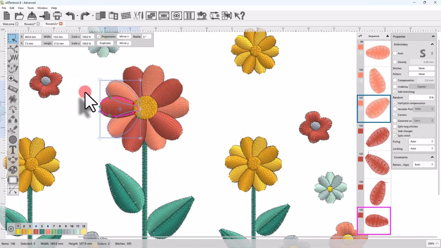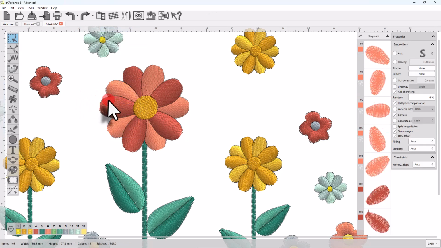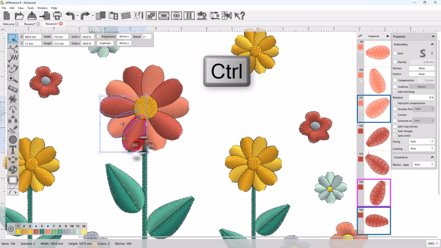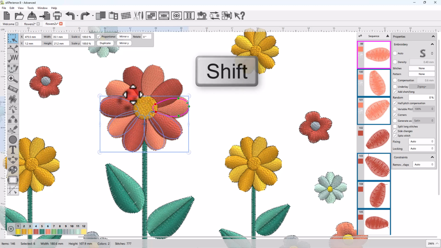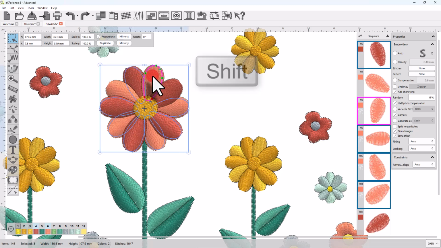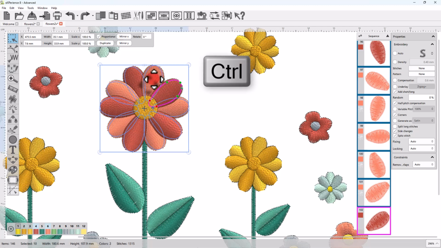If you want to unselect everything, simply click on an empty space. You can select multiple objects by holding the Ctrl or Shift key down while clicking on the objects. Shift key only adds to the selection, so clicking on an already selected object while holding the Shift key won't deselect it. If you hold the Ctrl key and click on an already selected object, then this gets deselected.